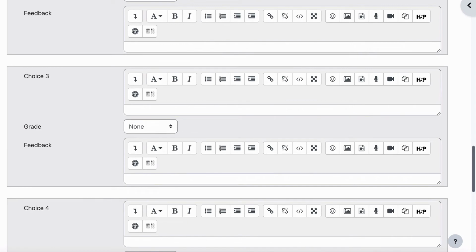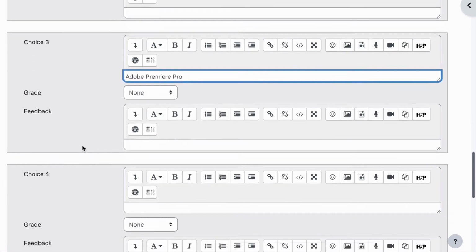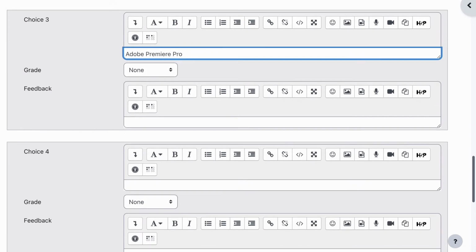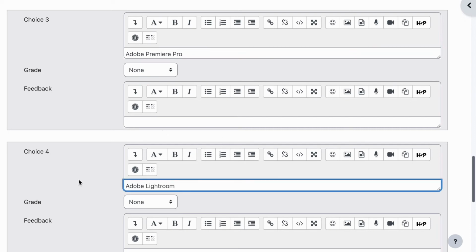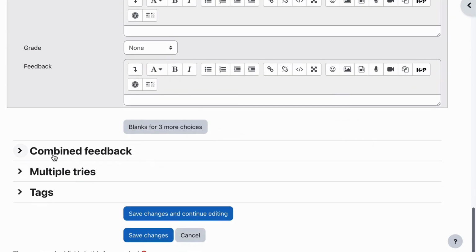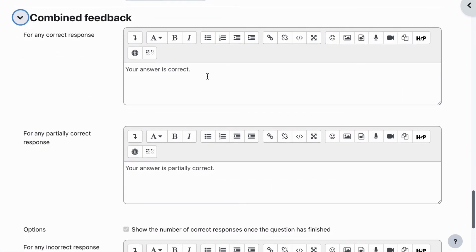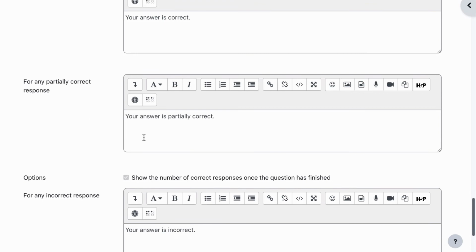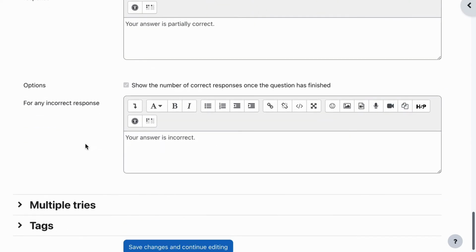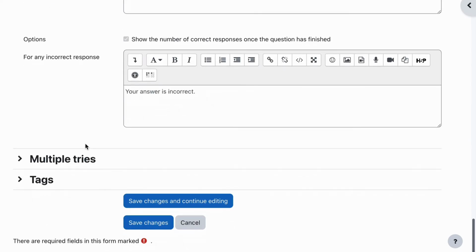Choice number 3 is Adobe Premiere Pro. Again, don't need to set the grade for that. Choice number 4 is Adobe Lightroom. There we go. Combined feedback. By default, it's already got in there: your answer is correct, your answer is partially correct, your answer is incorrect. We can leave those as they are, or you can change them if you like.